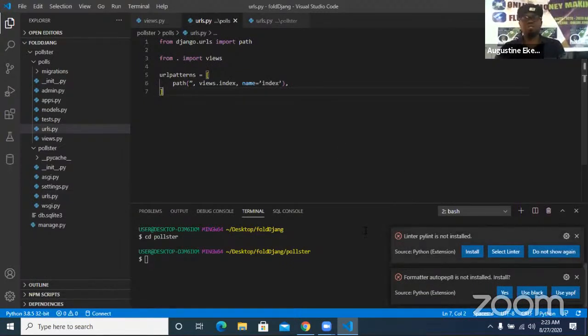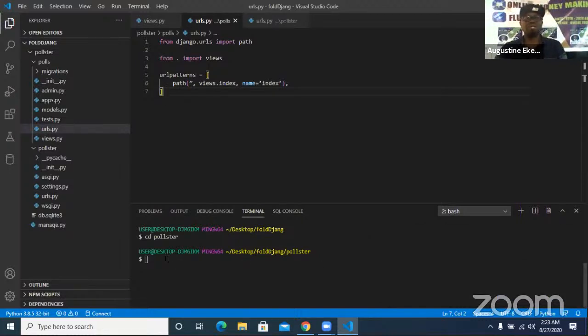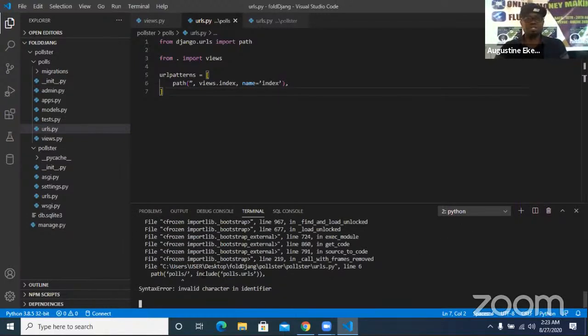Okay, so once we are done with that, let's restart our development server. Maybe the changes were not seen by it. So to restart our development server, what do you do? You say python space manage.py space what? runserver. So that's how we restart our development server. So let's run it and see whether it works. Okay.